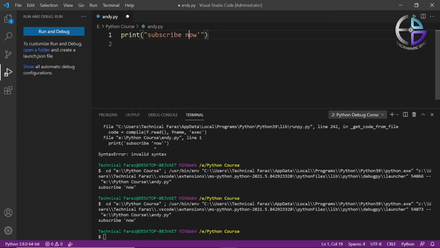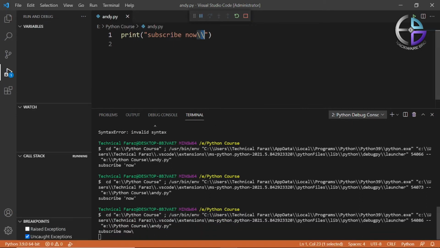Now let me ask one question. If I want to use a backslash at the end of subscribe now, then it might throw me an error, because I said that backslash works as an escape sequence, right? So if you want to use a backslash, then you have to write it 2 times, because it works like an escape sequence for another backslash. Let me show you. Now you can see subscribe.